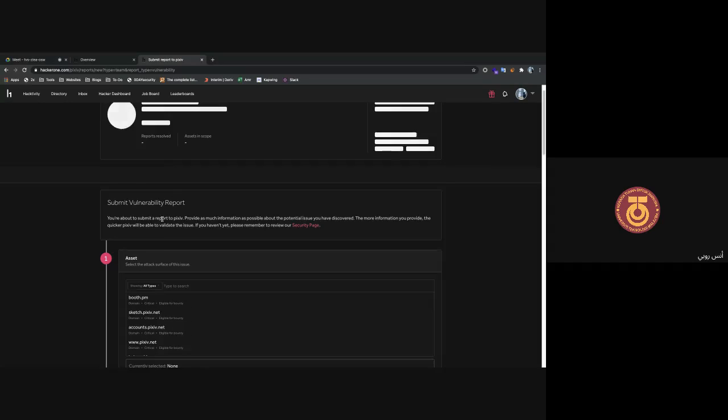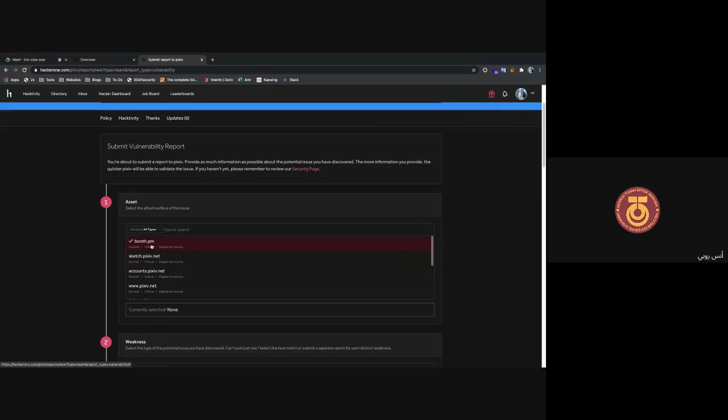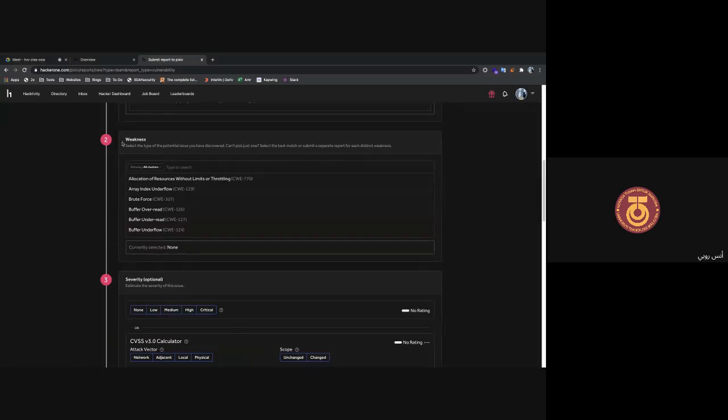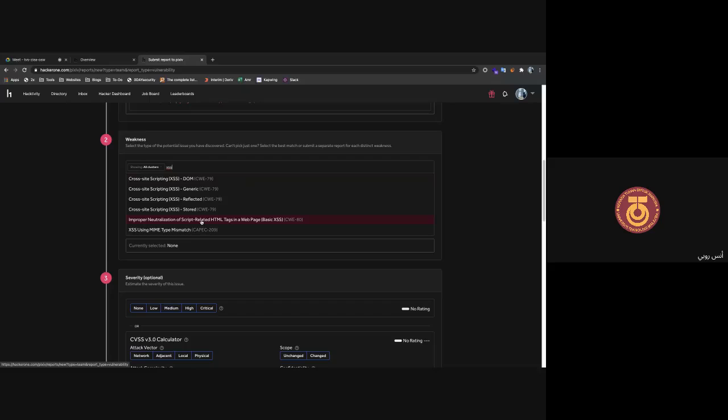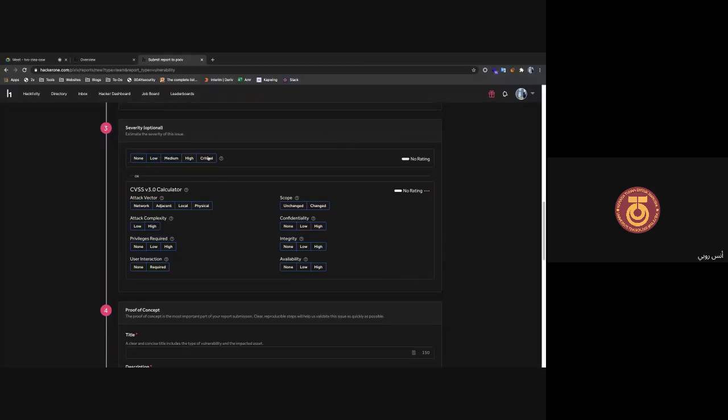So once you open this website, they will tell you, okay, choose the assets. For example, I found on booth.pm the vulnerability type or the weakness. So for example, if it's an XSS vulnerability, you just search for XSS, and there are 4 types of XSS on this website. I think this is new, whatever. So mostly it will be whether reflected, stored, or DOM-based. So for example, if it's a stored vulnerability on your username or something, you can select the severity or not. It's optional. If you don't know the severity, you can use the calculator: the attack vector, the attack complexity, the privilege required, the user interaction, scope, confidentiality, integrity, availability.